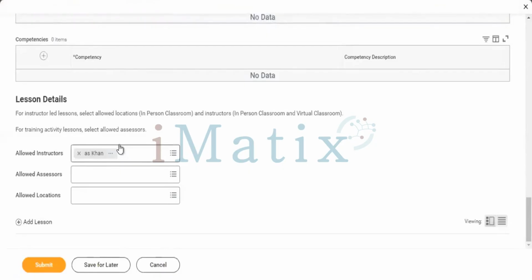Whenever you wanted to have a blended course or whenever you're implementing Workday, you'll give all the instructors list to the Workday team members and they'll be creating a list of instructors. And you can select them as an instructor when you're creating a blended course. Similarly, you'll go with assessors also.